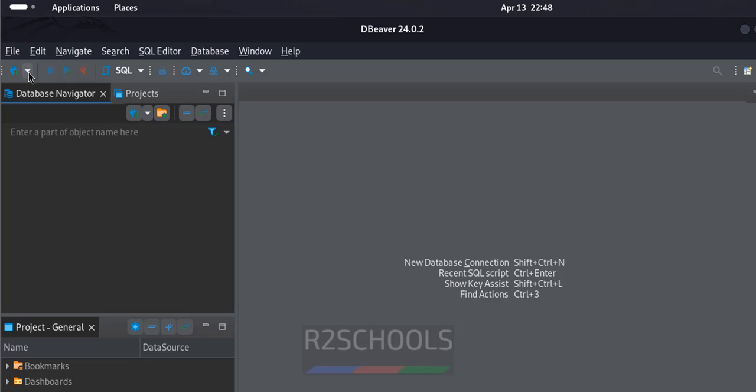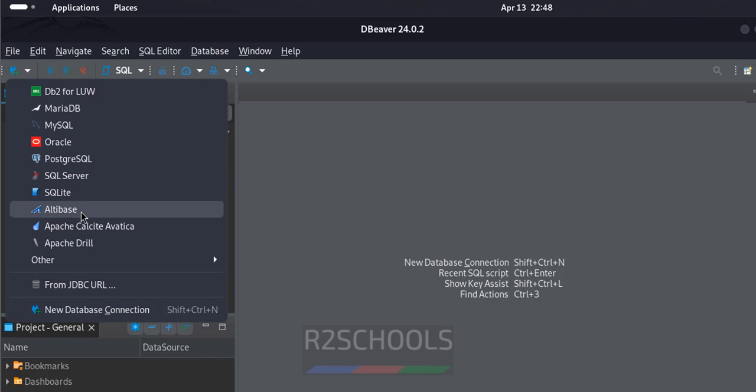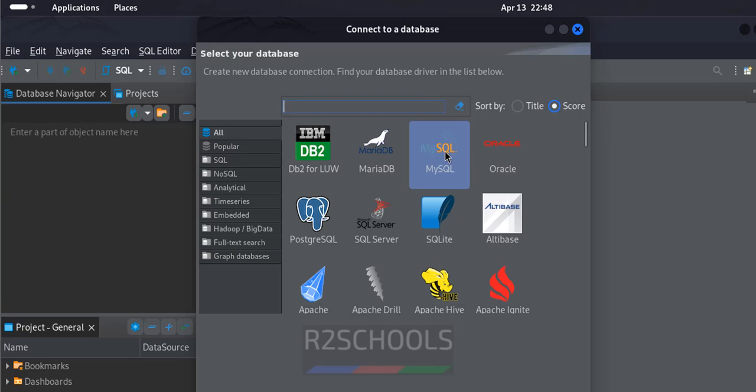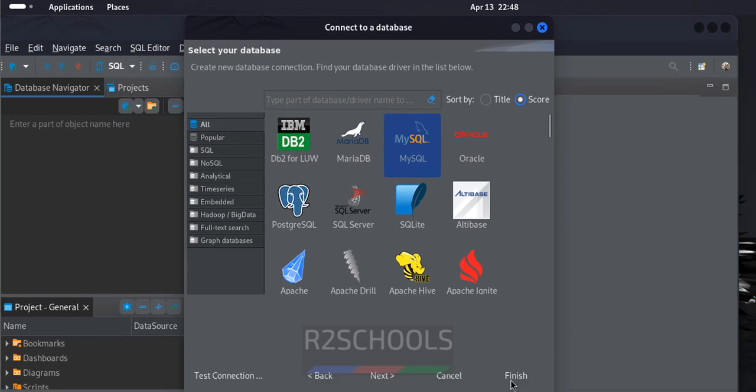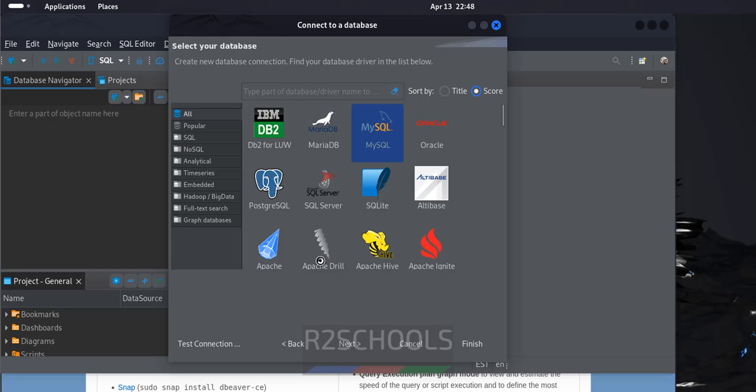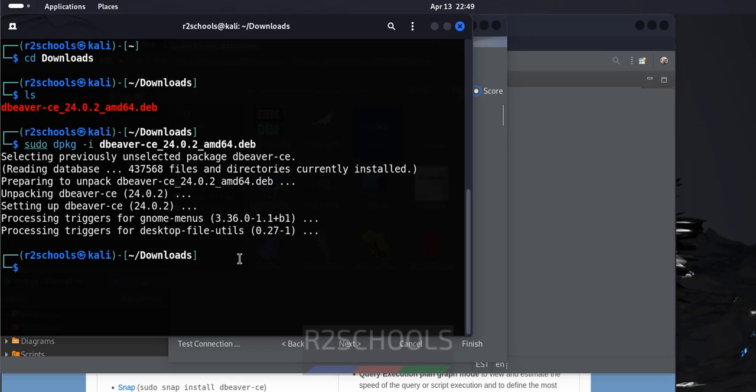So to create a connection, you have to click on this connect button, or in the drop down you select the SQL, that is MySQL, or click on new database connection. Select the MySQL, then click on next, because I have already installed MySQL on Kali Linux 2024. If you want to install MySQL on Kali Linux 2024, then go to the link provided in the video description and install it. Let me show you.